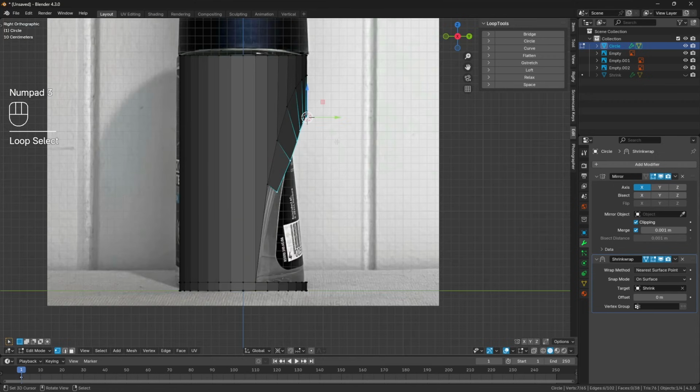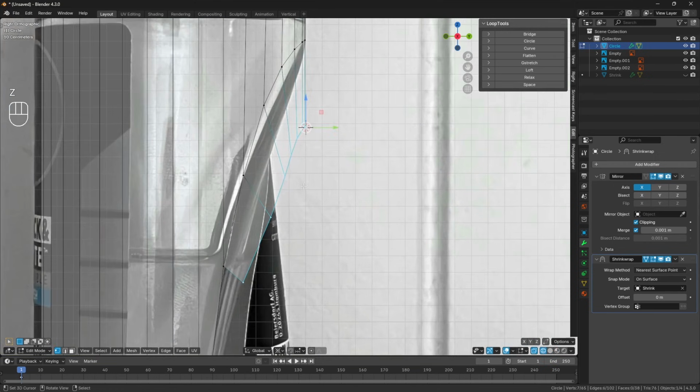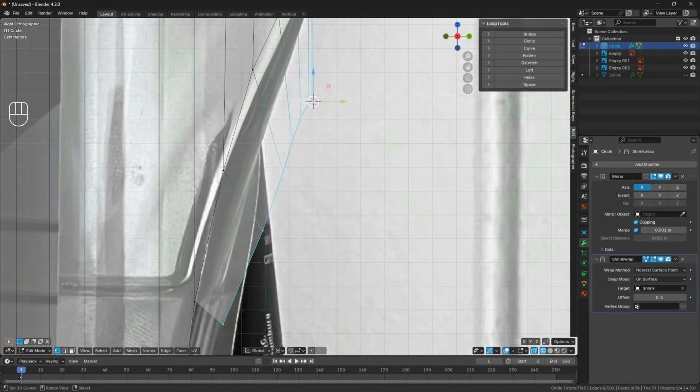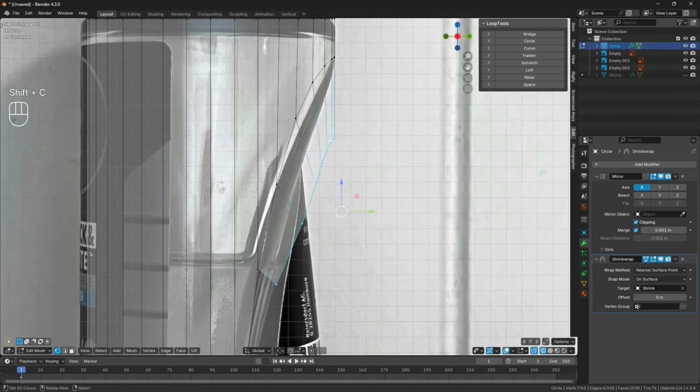Cool. So with this, let's go into our side view and select this loop of edges here, or loop of verts. Let's go back into wireframe. So I'm just looking at the topmost vert here, and I'm just going to change our transform pivot point back to bounding box and press Shift and C to get rid of our 3D cursor. I just think it's a bit distracting at the moment.